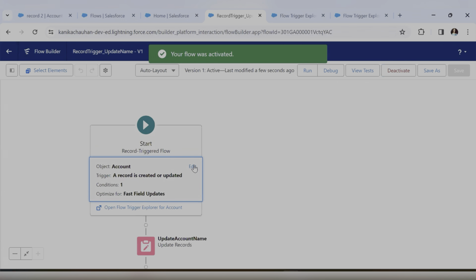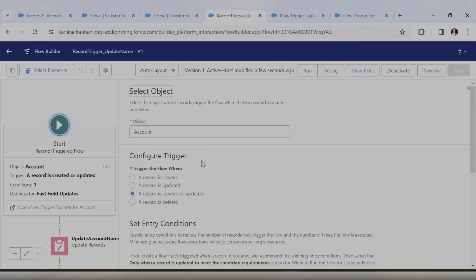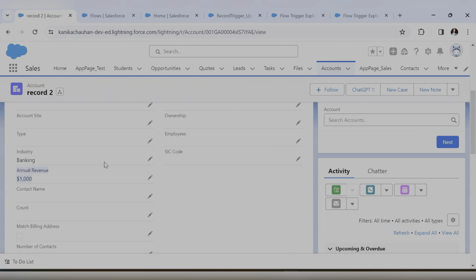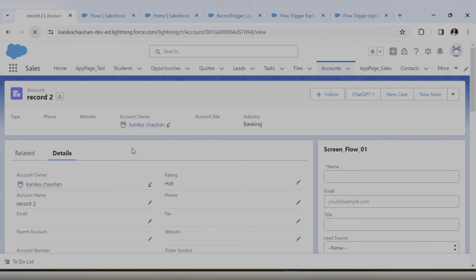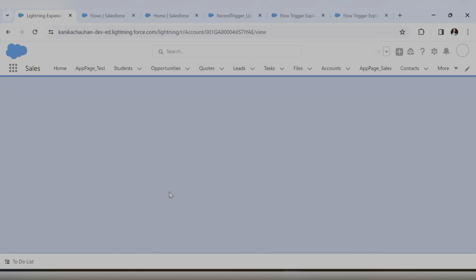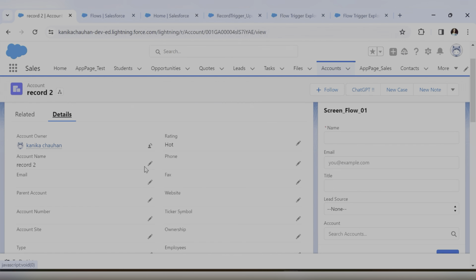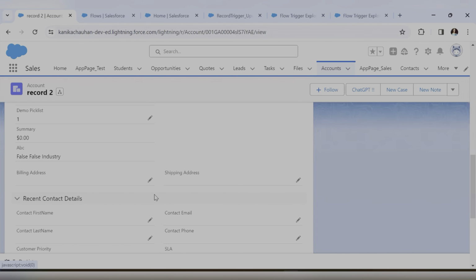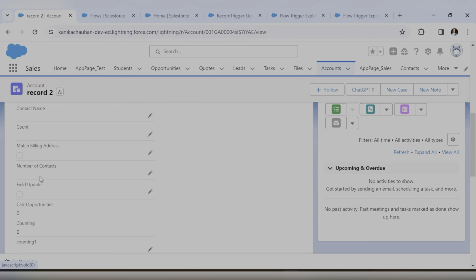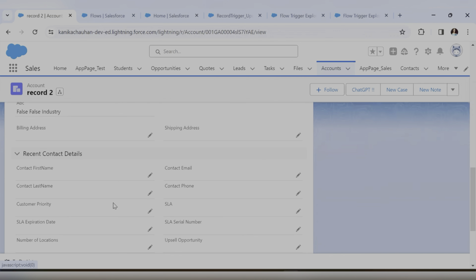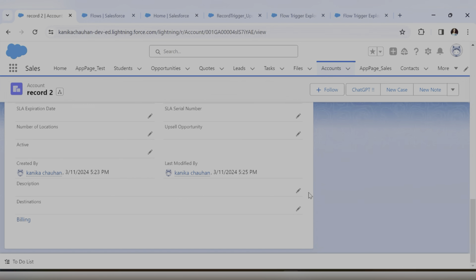So this trigger flow is going to run on creation also and updation also. Okay, so this is the existing record. Let's refresh this. Now let's update this record. Okay, there are already values in the annual revenue. Let's add some value in the description.